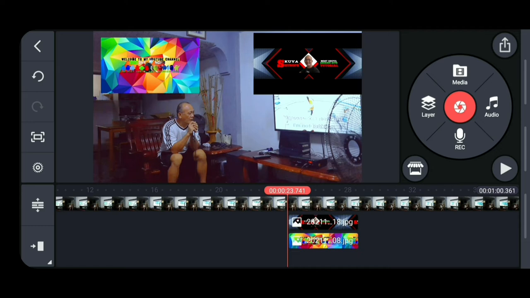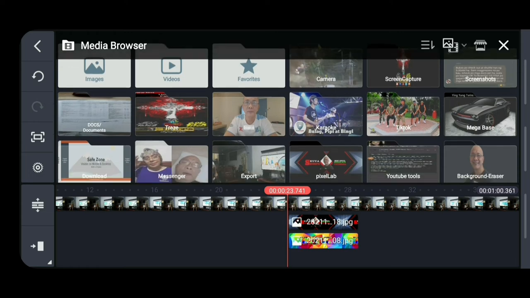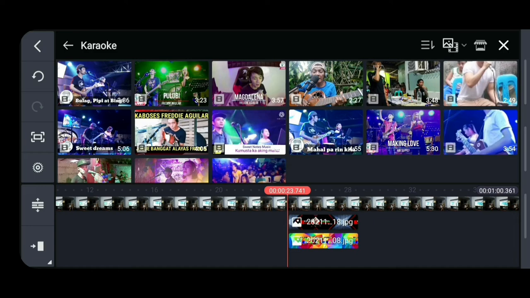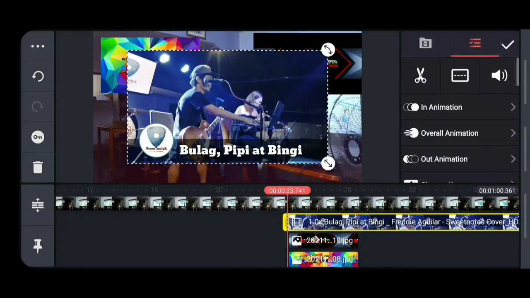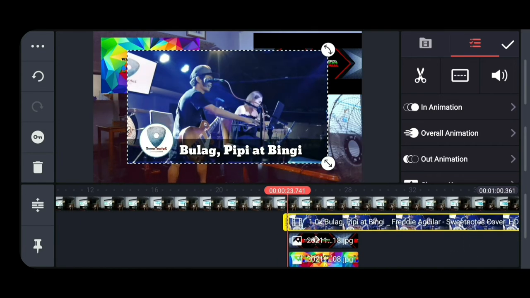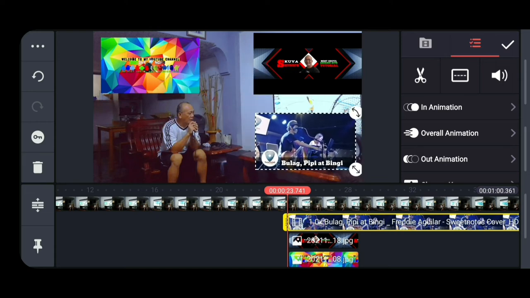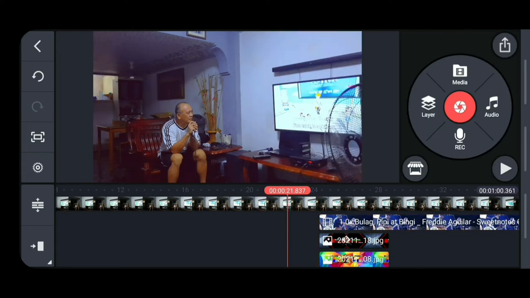And if you want to add more layer, you can click it again and select media. And if you like to add a video like this, just select the video that you want and click OK. And as you can see, there is another video on the screen. So that is how to add layers on the video. Now let's try to play it, example only.